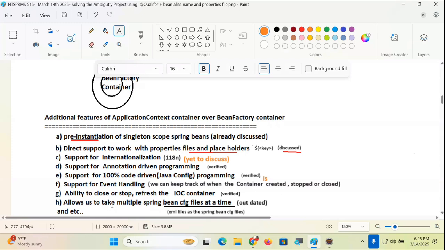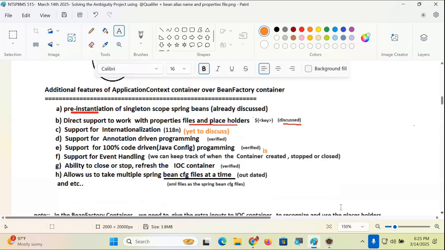It allows us to take multiple Spring Bean configuration files at a time. When XML is outdated, one file or two files really does not matter. Are we able to call the stop method and close method? Verified. Support for event handling is yet to be discussed.